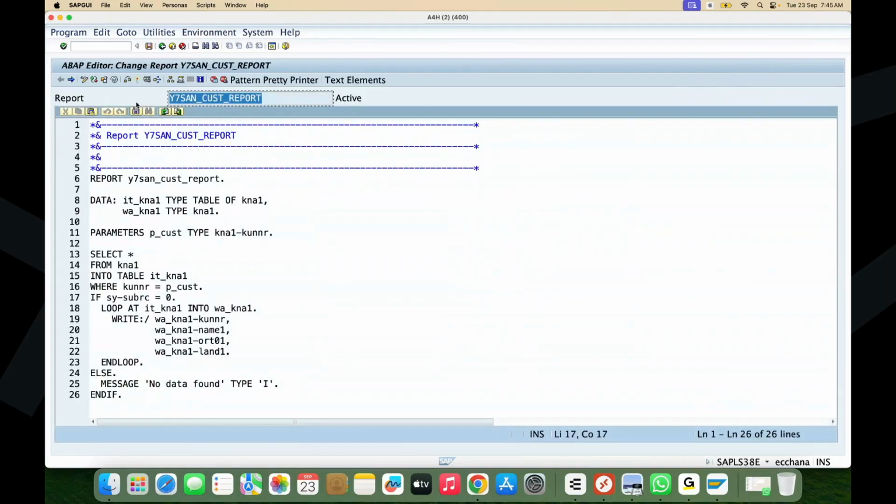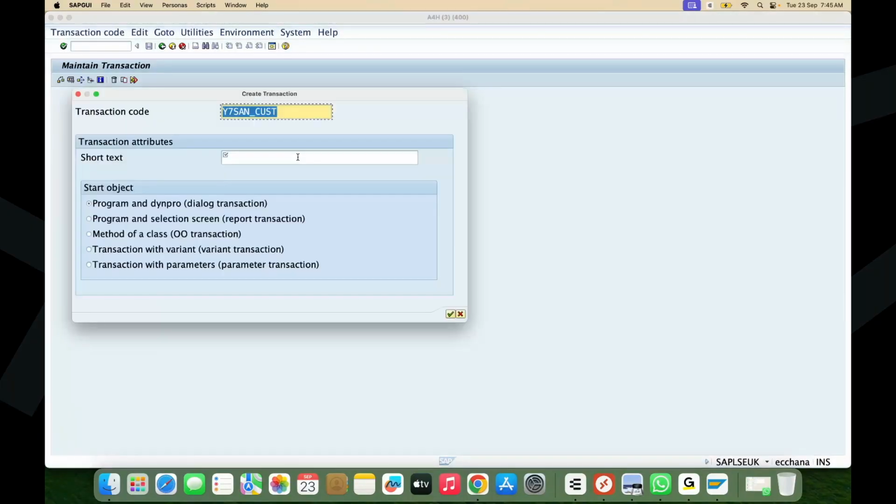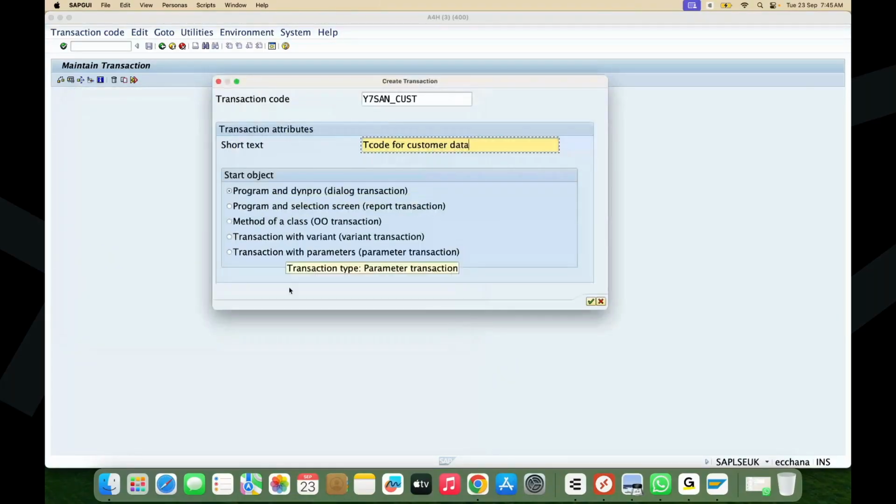On top of this report, you have to create a T code. How can we create a T code? So copy your program name, go to SE93 and here enter your T code name. So Y Sanjay customer, and click on create. So this is the T code for customer data. And here we have different types of T codes. So in this, you have to choose transaction with selection screen. You need to select this one, program and selection screen, report transaction. Click on continue.